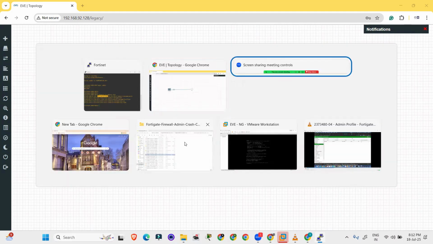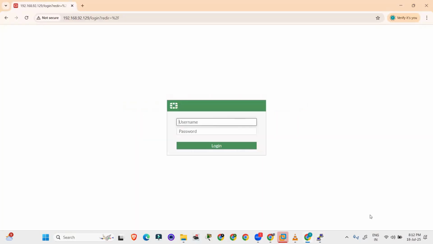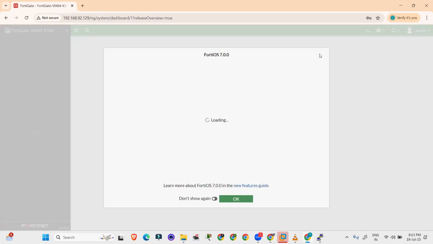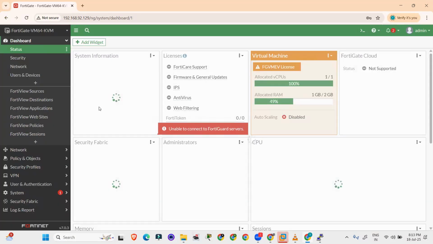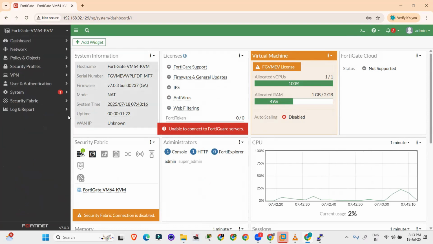Let me put this IP address in the browser and press enter. Here I got the GUI access of the FortiGate firewall. Let's put admin over here and the password. Here is the GUI access available for the FortiGate firewall, and we can see the complete status. This is not a licensed firewall, so some limitations may be there.